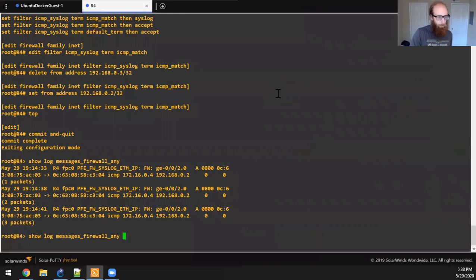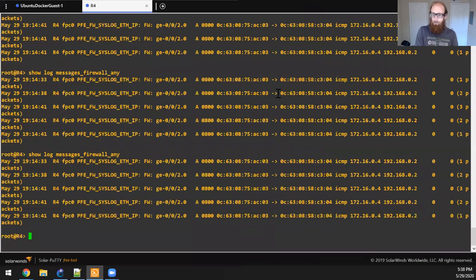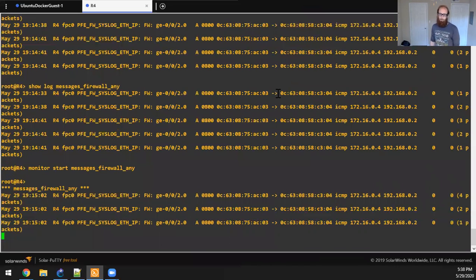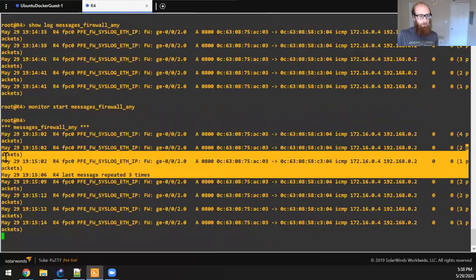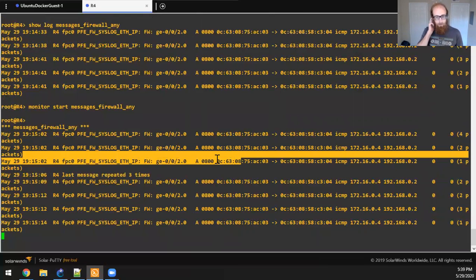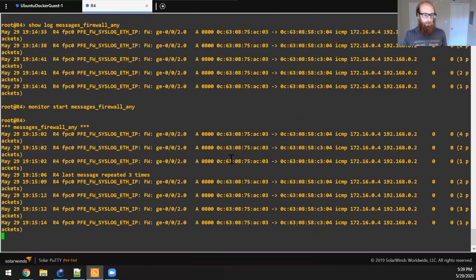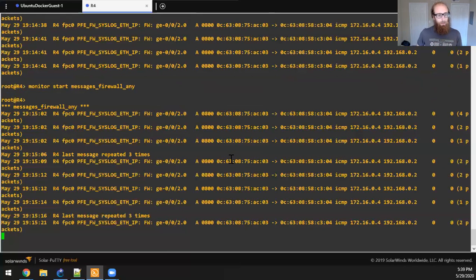And one thing to remember is that this is a log file. So we can do a monitor start. And since we're pinging, we're going to see a real-time log of each of our pings. Looks like it abbreviates it for us, though, if we've got too many redundant messages. But these are all just pings, so I'm surprised they're not too.